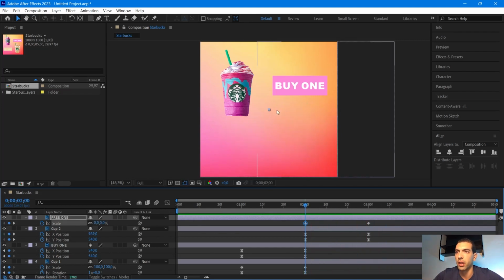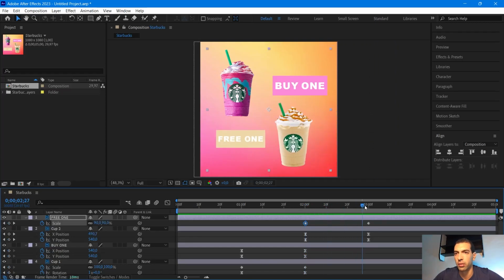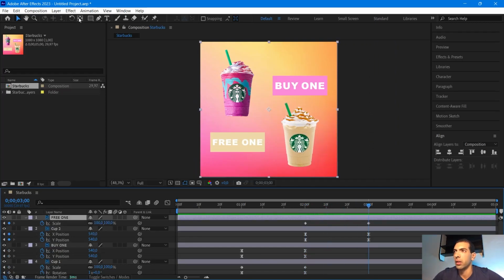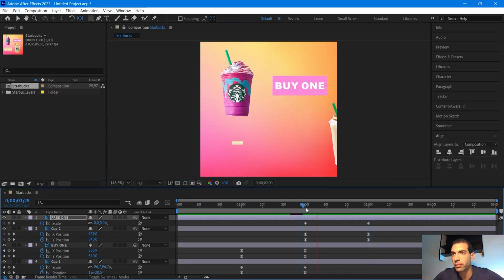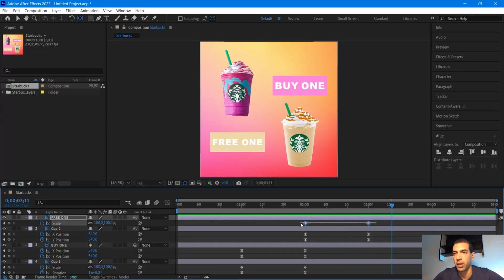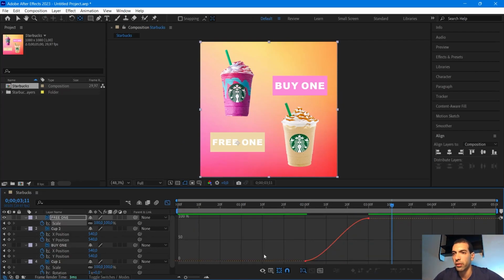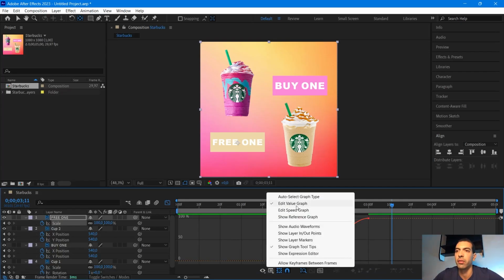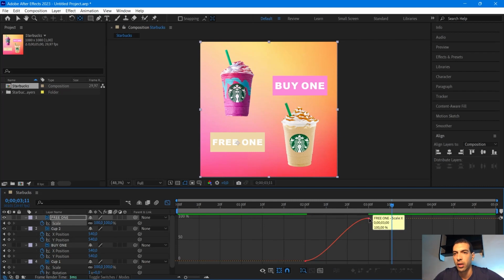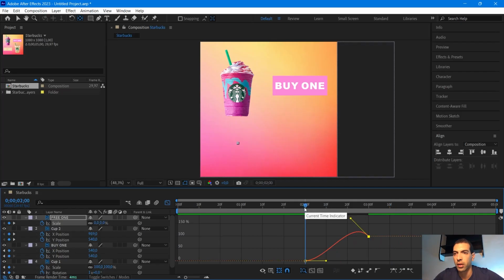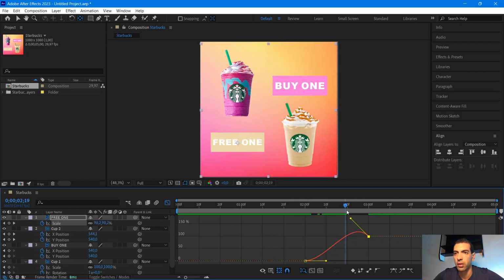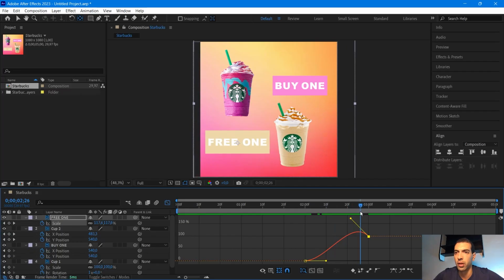The text is scaling from here, from the anchor point. That's not what we want. Make sure it's selected. I click on the anchor point tool and I'm gonna make the anchor point right here. Now it scales the right way. I'm gonna select both these keyframes, F9, easy ease. I'm gonna go to the graph editor. Of course, make sure edit value graph, not edit speed graph. I click on this point and I'm gonna move the handle a little bit up like this. That way it goes a little bit beyond where it should be and then comes back.